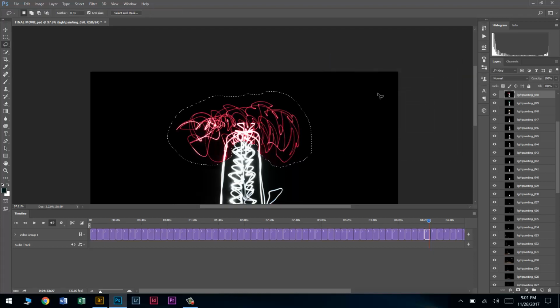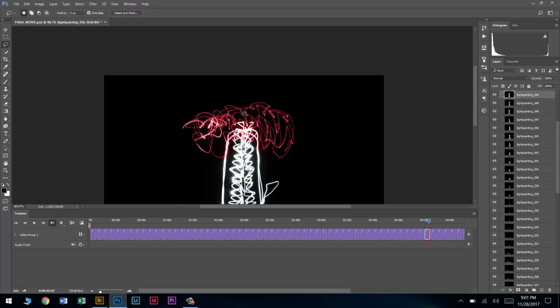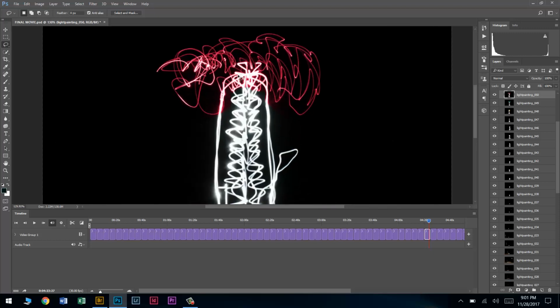And if you want to make this go away, you've got a couple different options. You can either click outside of it, or you can press Control D on your keyboard. I did get a little bit of the white, but I'm not going to worry about that too much, because really what I wanted is to get this to turn red.